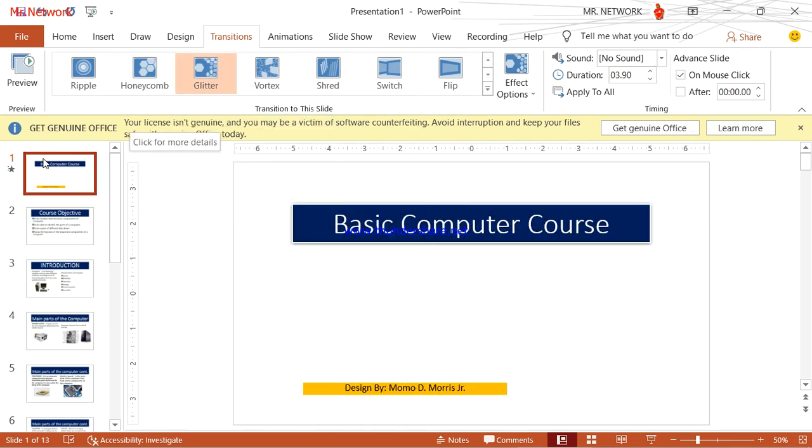Whenever you apply a transition to a slide, you have a style attached to the slide number. So slide number 1, I have a style on it. Now we have to apply the same transition to all, so we click on Apply to All. So you see everything is having the style.